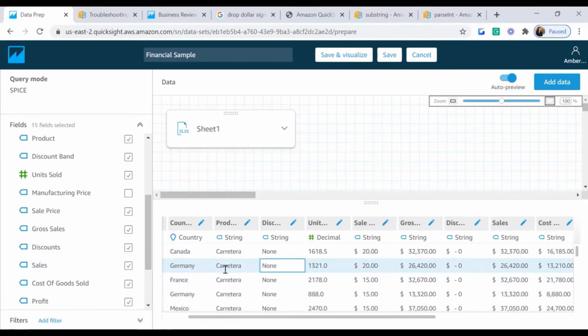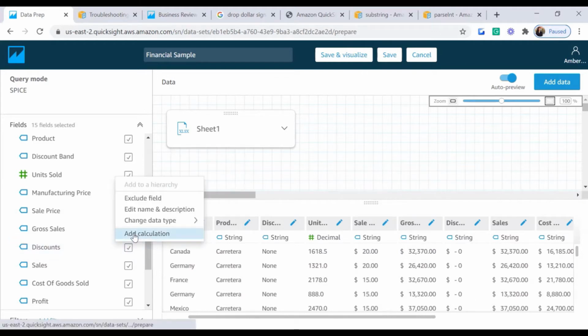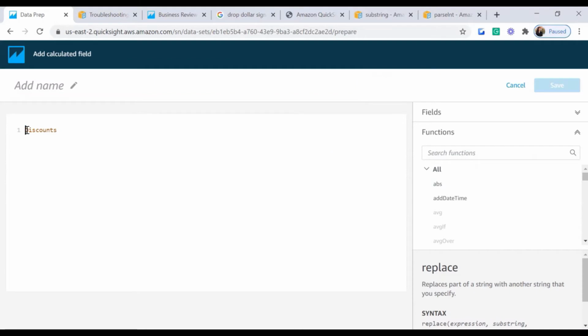So it has these $signs over here. I'm going to click on this icon and click Add Calculation. So we have a function which is named as replace. Replace replaces whatever substring we give it with whatever other string that we want. So here it's going to replace the $sign with an empty string. I am going to name it as discounts new and I am going to save it.